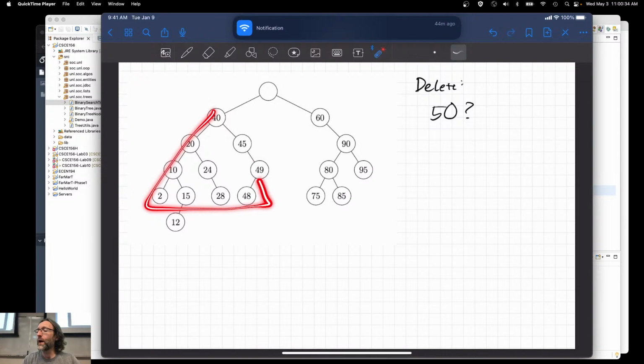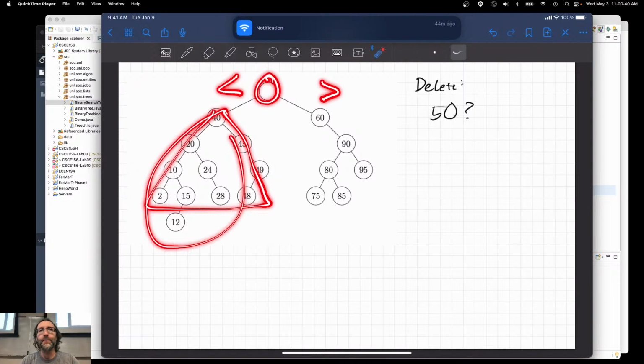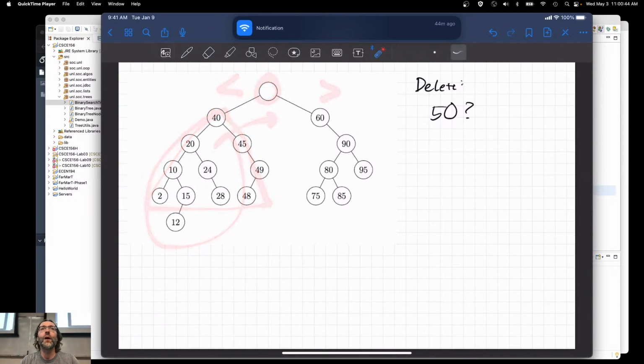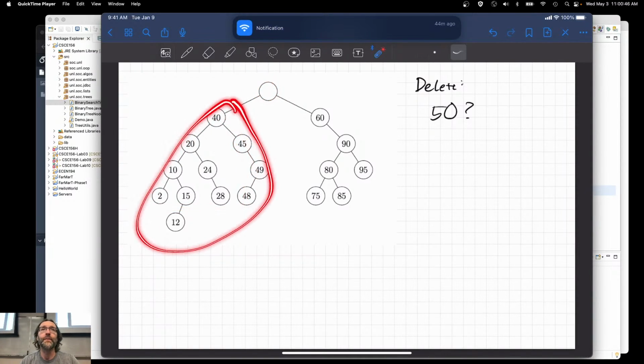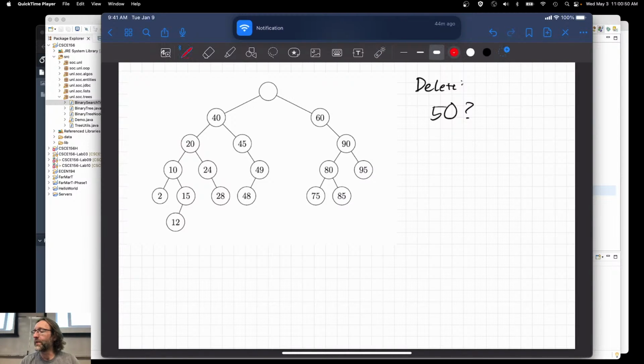Remember, everything over here has to be less than it. Everything over here has to be greater than it. So if I'm looking at everything that was less than this guy up here, then what would be guaranteed to be greater than everything right here? Go ahead and identify one. Could I put 20 up here? No, because 40 is greater than 20, and it's on the wrong side.